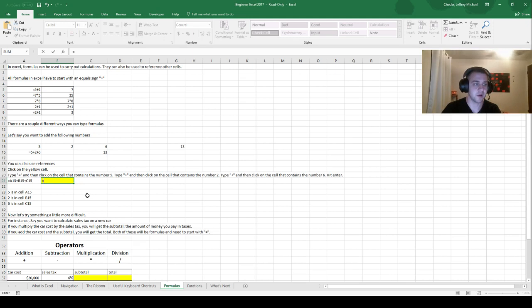And then I want to click on the cell that contains the number 5. So I'm going to move my mouse up to this 5, and I'm going to click on it, and it's going to type A15 for me. The reason that it does that is because that 5 is in column A, row 15. So its cell is A15. So as of right now, I'm linked to that cell.